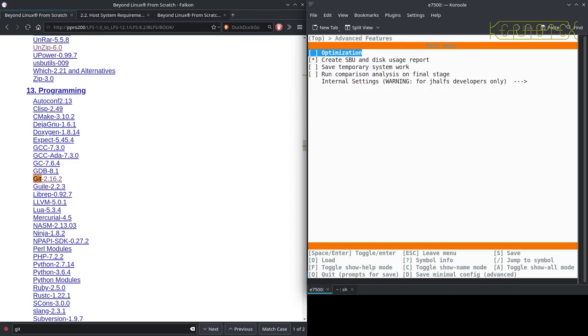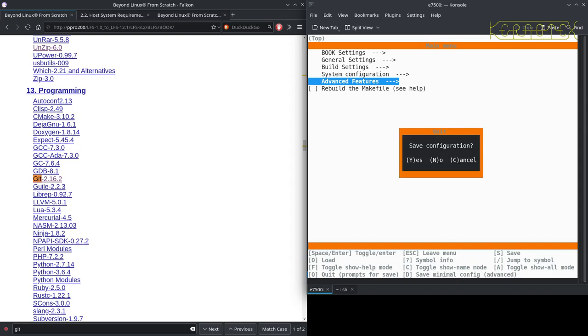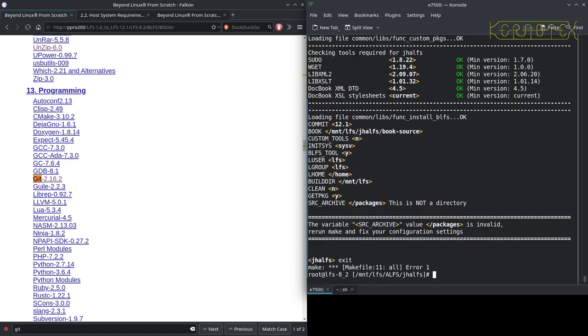So that's all I've... I'll create an SBU and disk usage report. That could be useful to examine afterwards. But other than that, that's all I've changed. So if I press escape, this won't actually work at the moment because I haven't set the source archive or even created it or anything. So I'm going to do save yes. And in fact, it's already found that it can't find the location. So that's all right. That hasn't carried on.